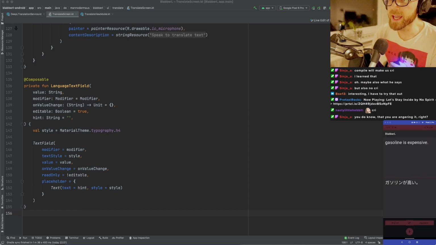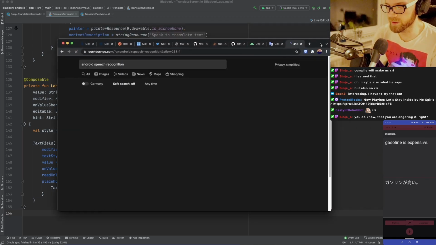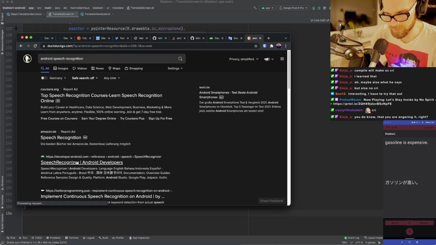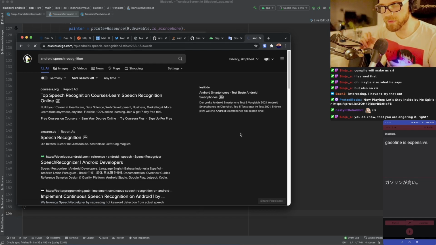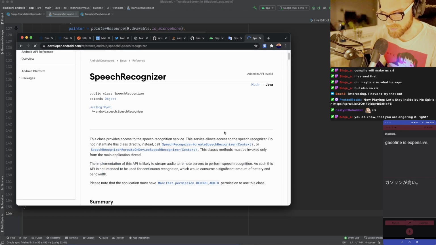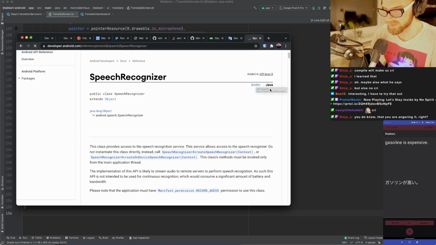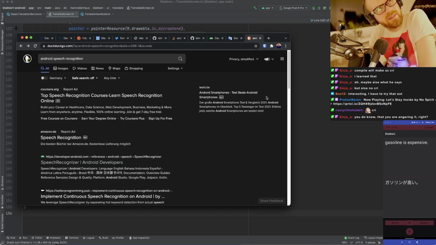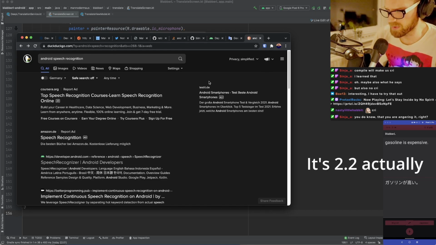Android speech recognition, as far as I understand it, is provided by the Android SDK itself in the form of this class here. I skimmed over it this afternoon when I was thinking about what I wanted to do on stream. Apparently this exists, and it has existed since forever. API level 8, I think that is Froyo, so Android 2.3.